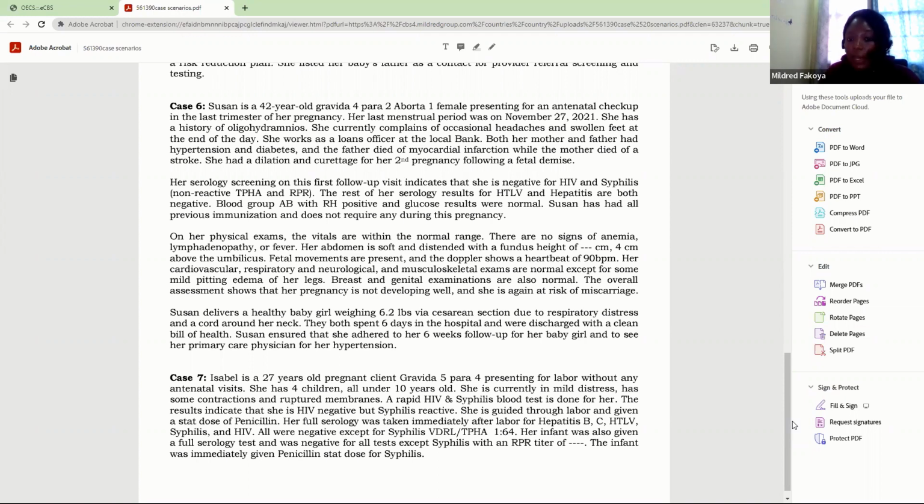She doesn't require any at this pregnancy, so we are going to switch that to what happens in the country, where you give some immunization regardless of previous immunization status. So on her physical exams, the vitals are within normal range. So this is giving us the information we are going to fill in her visit form. So her vitals are all within normal range.